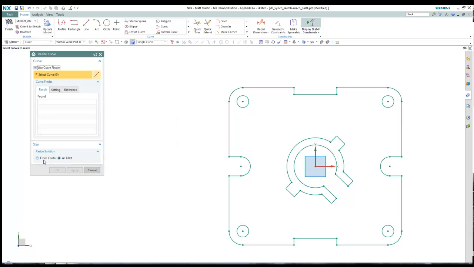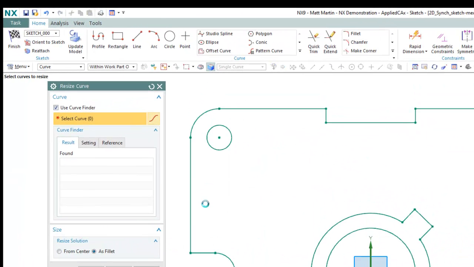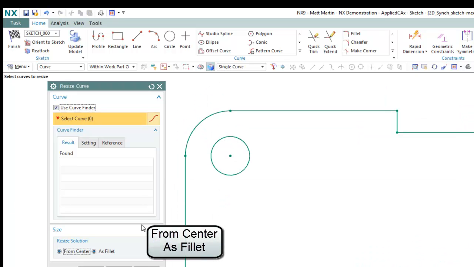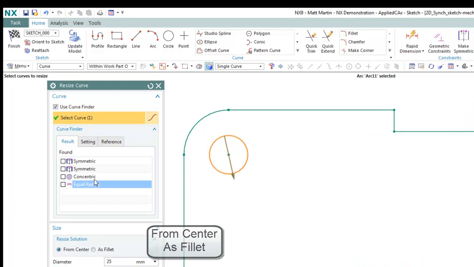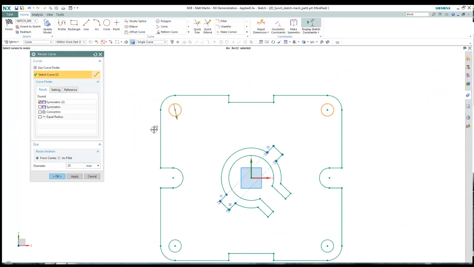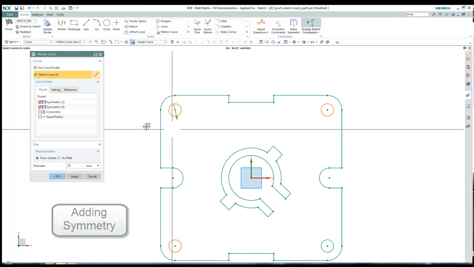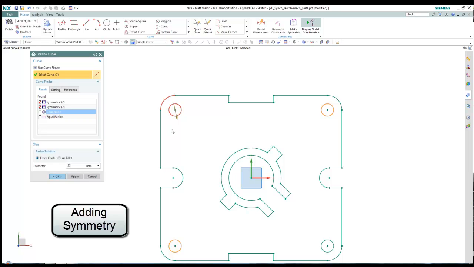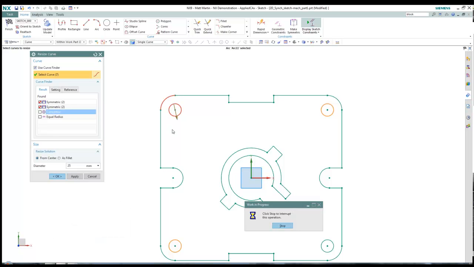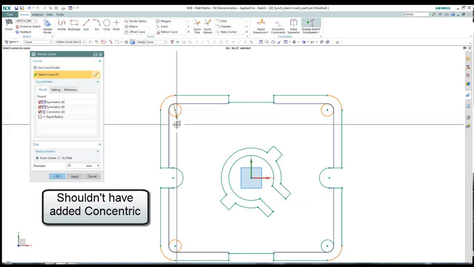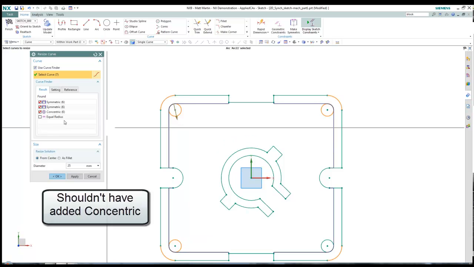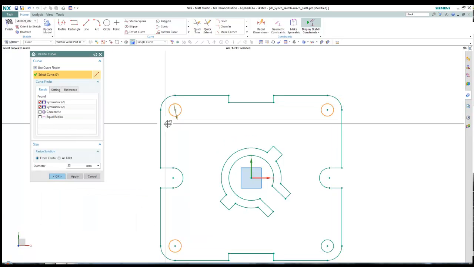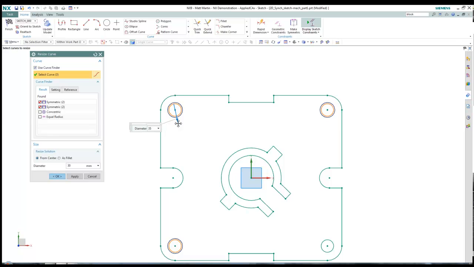You've got resize curve. This is pretty interesting. You can resize curve as a fillet or from the center. If I pick that circle, it's grabbing symmetry. For some reason, it's not grabbing that lower right hand circle down there. I guess I could have picked equal radius on that also, and it would grab that. And this one, if I picked concentric, it's going to grab the outside one too and make it the same size as the circle. Don't want to do that.